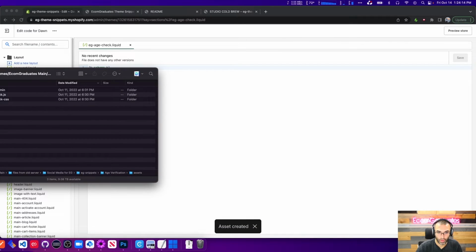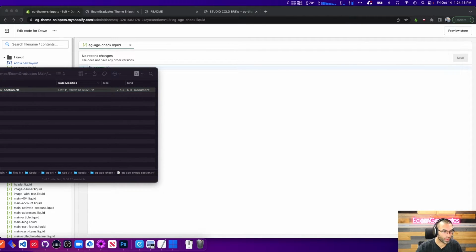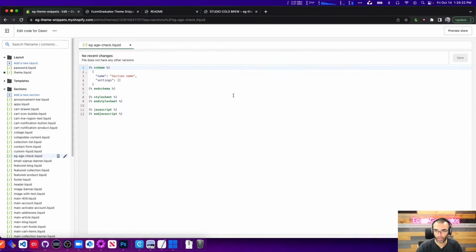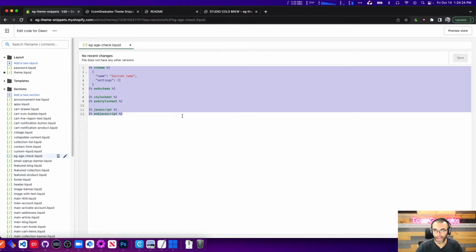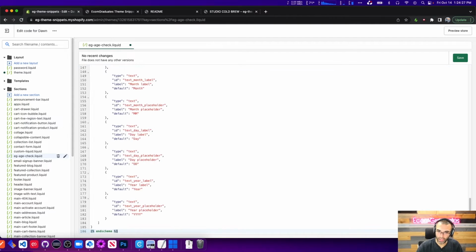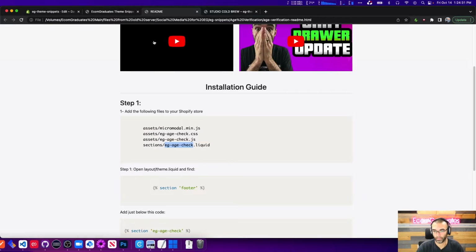All right, so now we're going to go into our sections, age check, RTF. Now it's got all the liquid code in here that we need. Copy this. And you're going to want to highlight all of this, get rid of it, paste it, hit save, and move on to the next step.